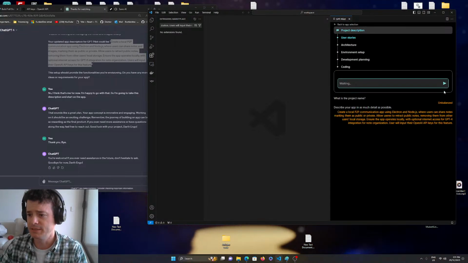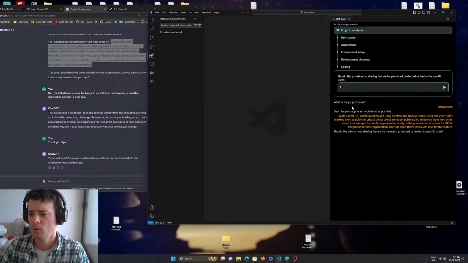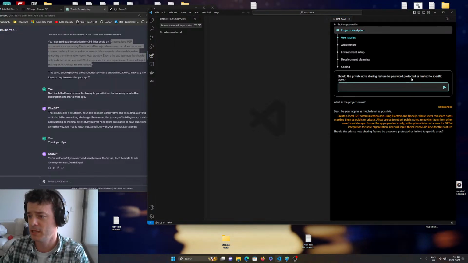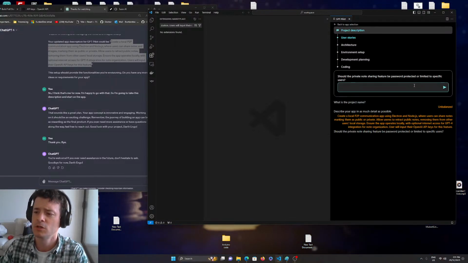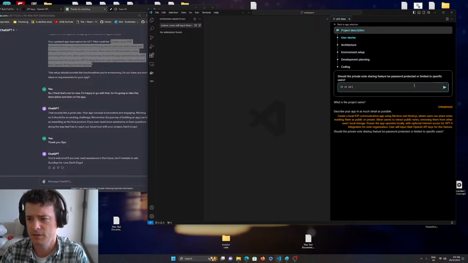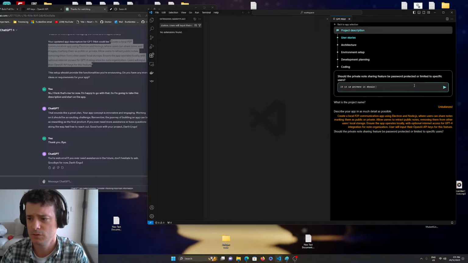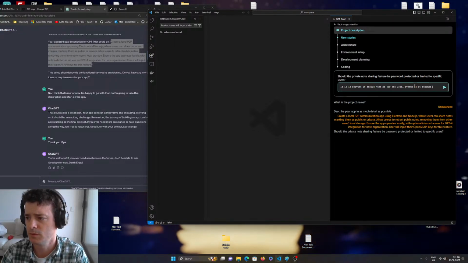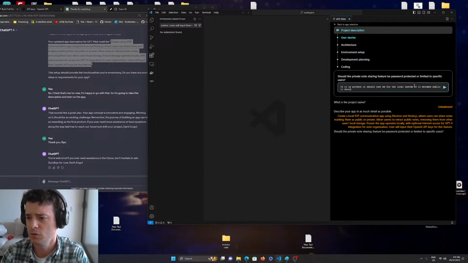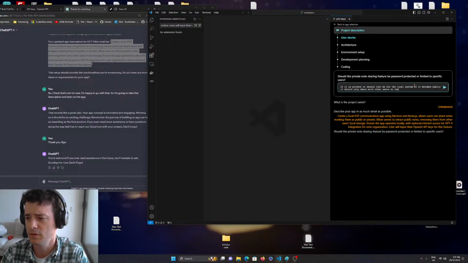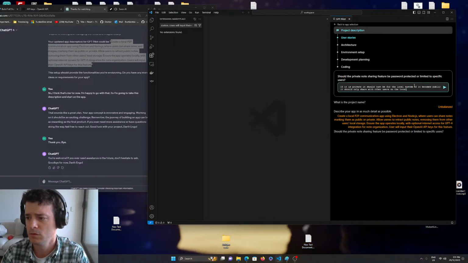What's next? Okay. What is the project name? We already read that. Okay. Should the private note sharing feature be password protected or limited to specific users? If it is private, it should just be for the local system. If it becomes public, it should only share with other users on the local systems list.